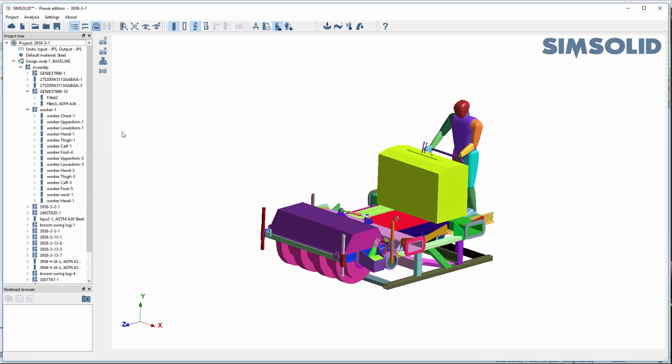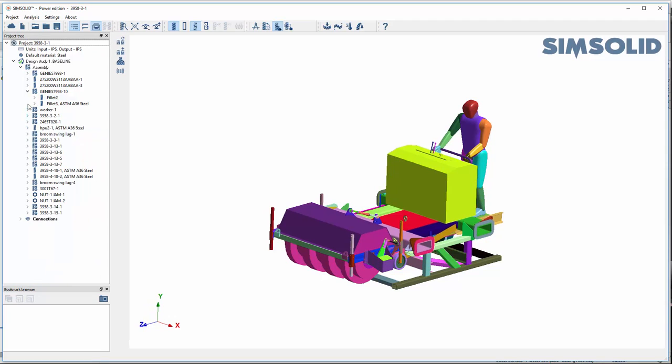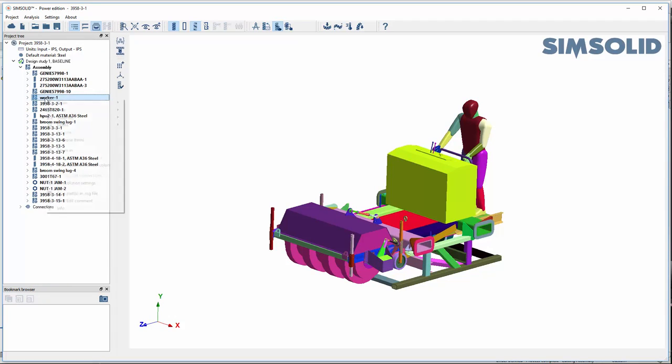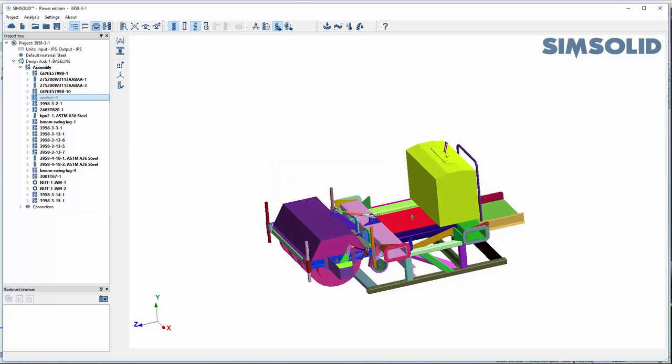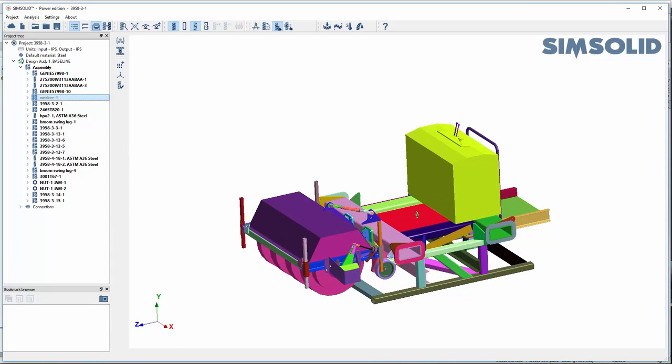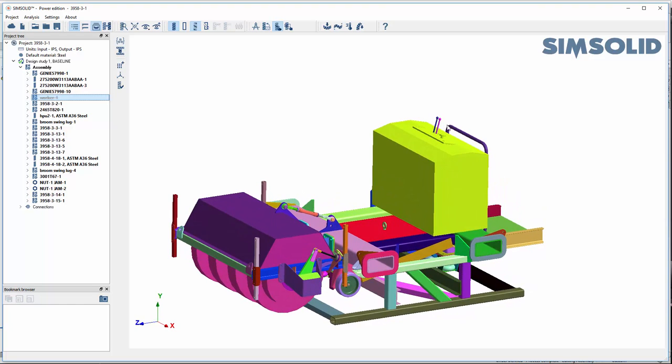and then I'll look at the assembly structure in my project tree. And you can see that there is that worker right there. So I can just suppress it right here. I'll suppress all the selected parts, and it gets rid of that worker. And while I'm at it, why don't I suppress just a few more things? I don't have to, but let's go up here.